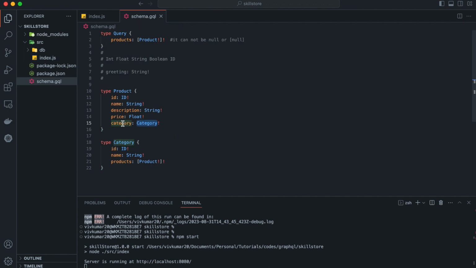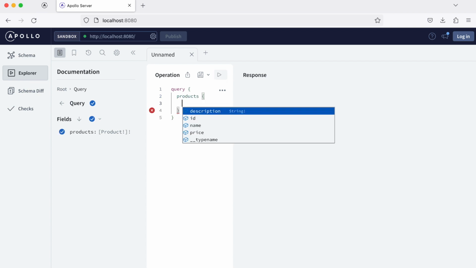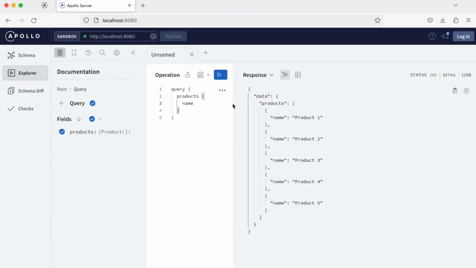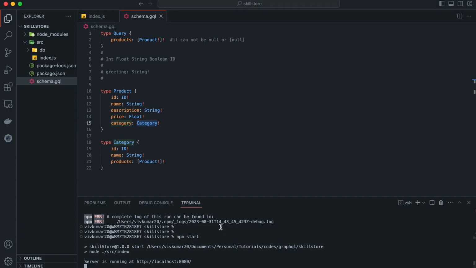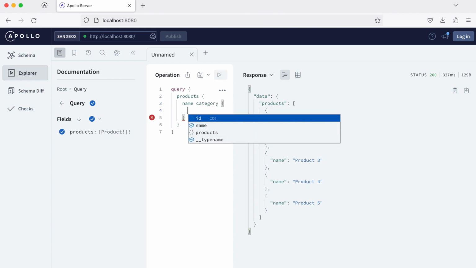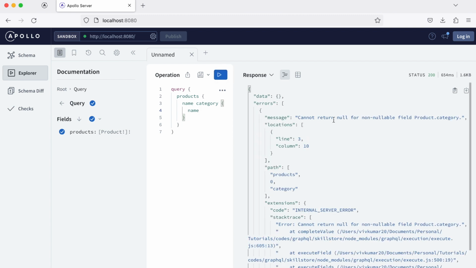Let's say while querying, I'm writing the query here. In products, if I include name, then it will work fine. Let me just restart my server. Now I can see categories here under products. If I try to write category and extract the name of the category, it will throw an error, right? Since the category cannot be null.